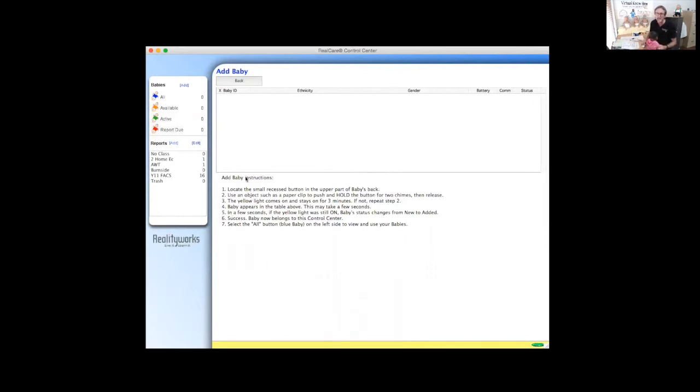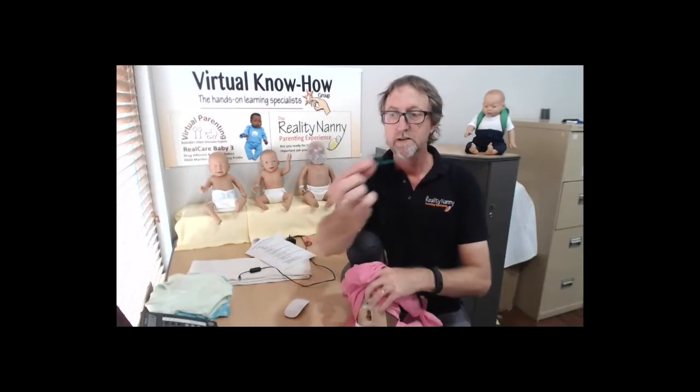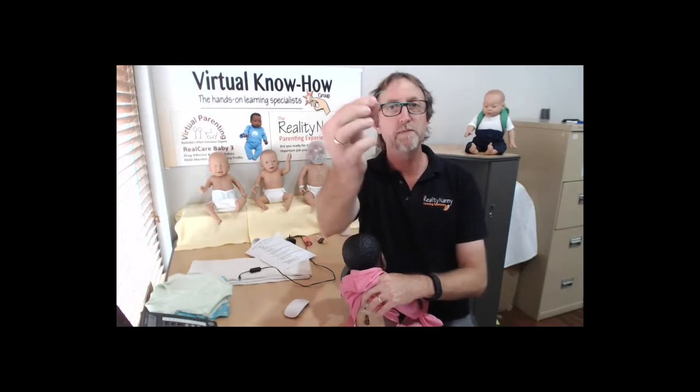Once you click the Add section, you can see here, you locate the small recess button in the back of the baby. You use an object such as a paper clip to hold it down for 2 chimes and release before the 3rd, and the yellow light goes solid. Okay, so I'm going to do that now so you can see what I'm talking about. So just straighten out a paper clip here.